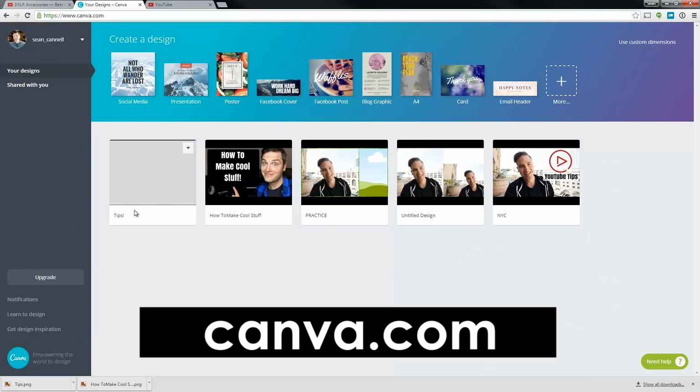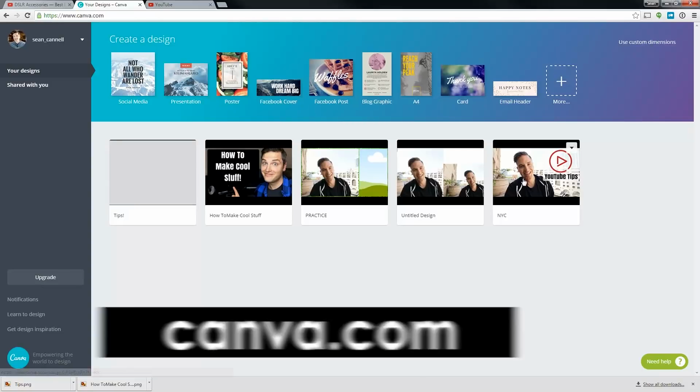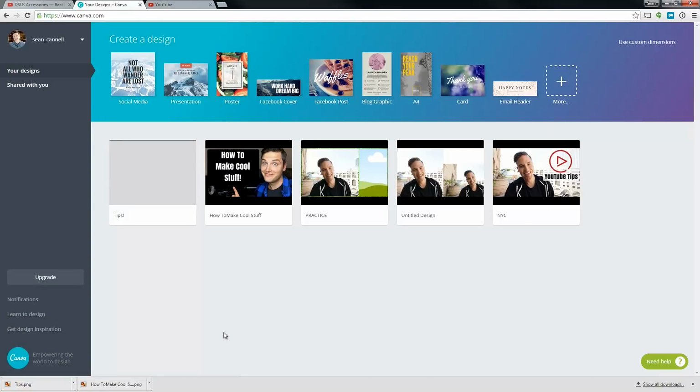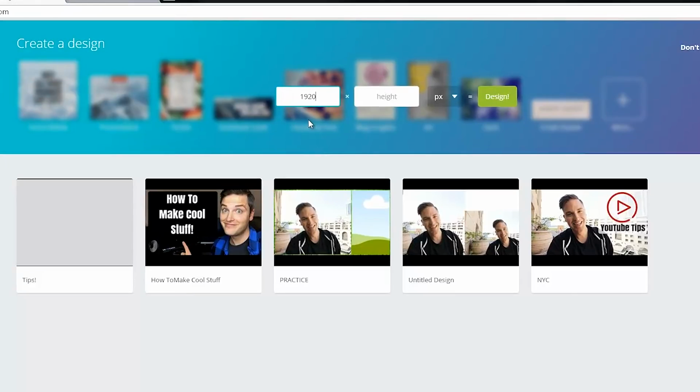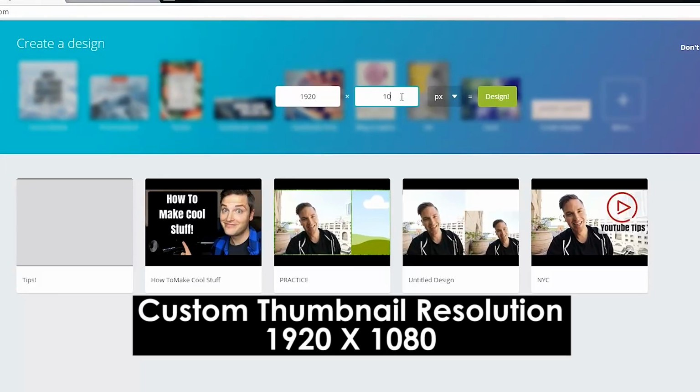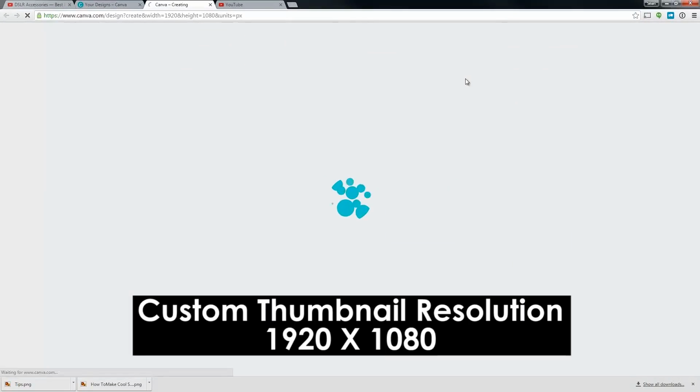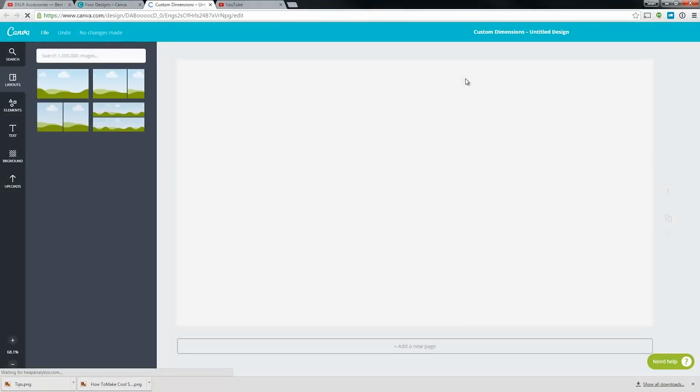Next, you want to jump over to canva.com, and Canva is entirely free. It is a super cool design site, and that's where we're going to design our custom thumbnail. Starting here on this screen, once you're signed up for your account, say use custom dimensions, and what you want to do is do 1920 by 1080. That is HD resolution dimensions, and that is going to be the dimensions of your custom thumbnail.